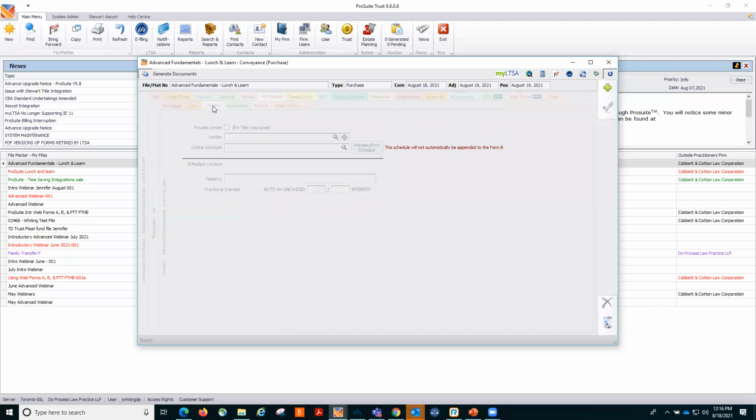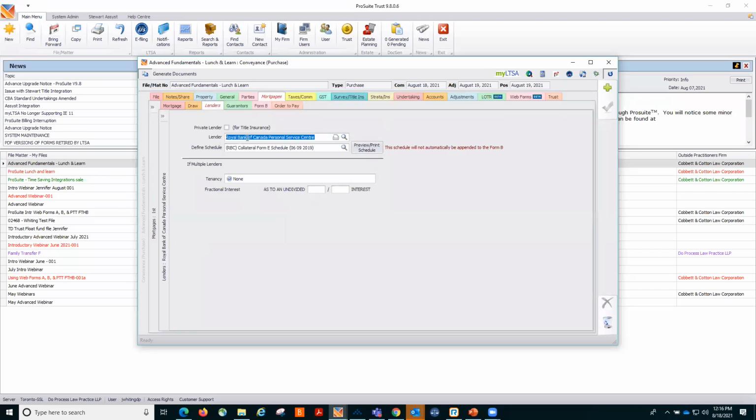Okay. For lenders, we can see that the RBC has come in here and the schedule has also auto-populated. You're going to preview and print this schedule, convert it to a PDF and save it into your drive. Whether or not you have to do some edits to it, with this particular one you will, and you will convert it to a PDF, save it to your drive, and upload the schedule into your web Form B. So keep in mind, always come to the lender tab. It's not always auto-populated. It depends on the lending product that you're using.